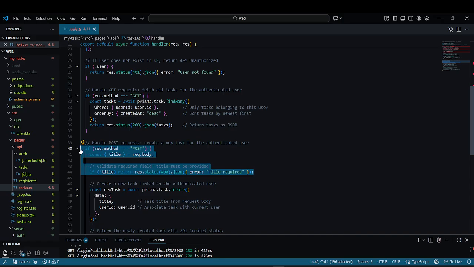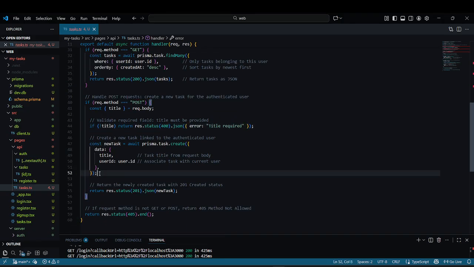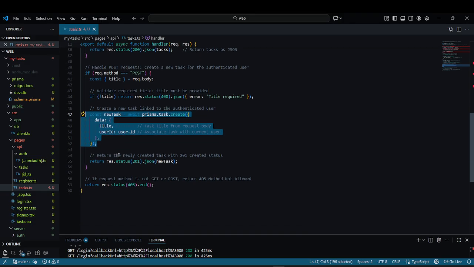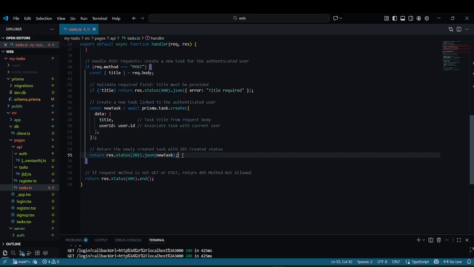So here, if there's no title, return a 400 JSON, which is a validation to say that the title is required. And then over here it says const newTask = prisma.task.create with the title and the user ID. This is just going to create a new task linked to the authenticated user. And then over here I have return response status 201 JSON newTask. This is just going to return the newly created task with a 201 created status. And then over here it says if the request method is not a GET or POST, return a 405.